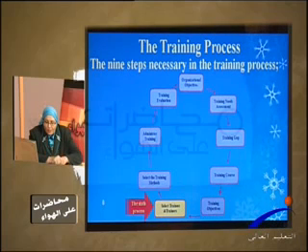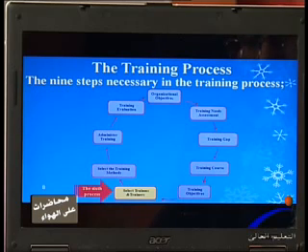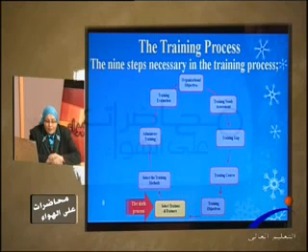There are nine steps necessary in the training process: organization objective, training needs assessment, training gap, training course, training objectives. Training objective is based on what? Training course. Training course is based on what? Training gap. Training gap is based on what? Training needs assessment. Training needs assessment comes from what? From the organization objective. This is a cycle. Every step is based on the previous step and completes the next step.